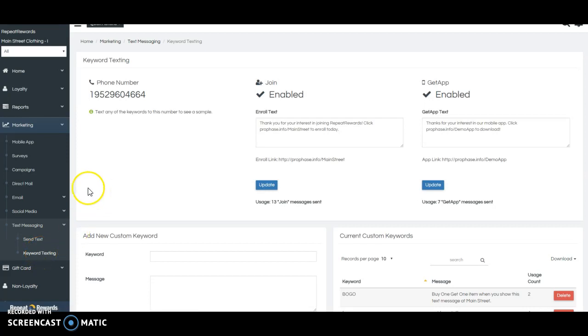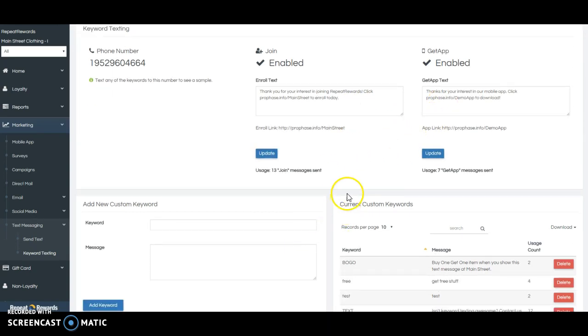Here, you'll see the number that you have been given in order to promote, then the words that you can promote that your customers text in order to be shot back a different text, like an offer or links to your mobile app. So the first option you see is join. If they text the word join, then they will be sent back a text message of your choice that directs them to your online enrollment link. You can edit your text here and click update to save. You can also see underneath the update button how many times that message has been sent, so you can track if your customers are texting to that number.